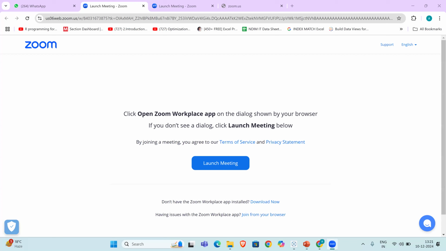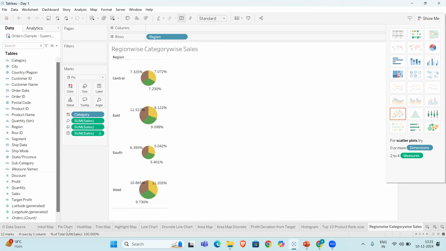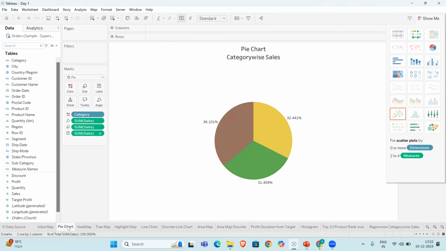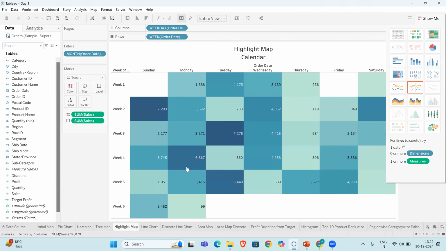Okay. So we were talking about various charts. So please tell me, you know how to design a pie chart. Yesterday I explained it to you. Tree map we talked about. This is tree map. Highlight map we talked about. I just want to let you understand this tree map, highlight map again. It works like a calendar.